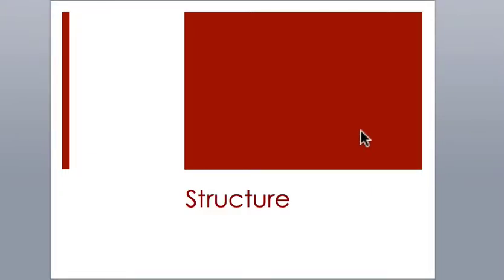All right, it's time to get structured. It's time to get organized. All right, it's time to get organized. We've been playing around with a lot of informal design. It's now time that we think about putting a little bit of structure into our designs. So let's talk a little bit about structure.